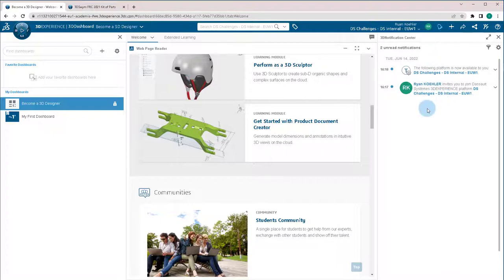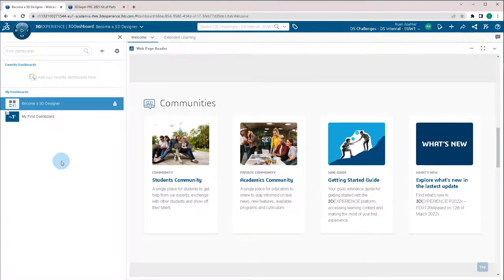So this is a great way to understand, hey, my colleague has finished their part of the task and now it's my turn to work on mine. That is the basics of navigating in the platform.